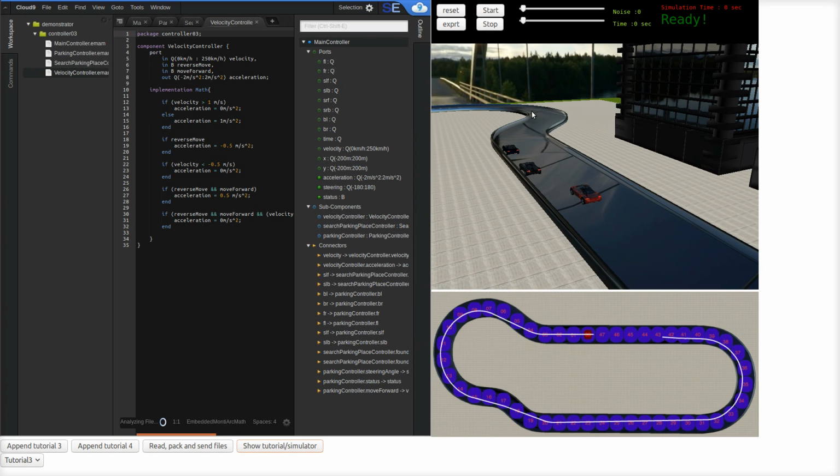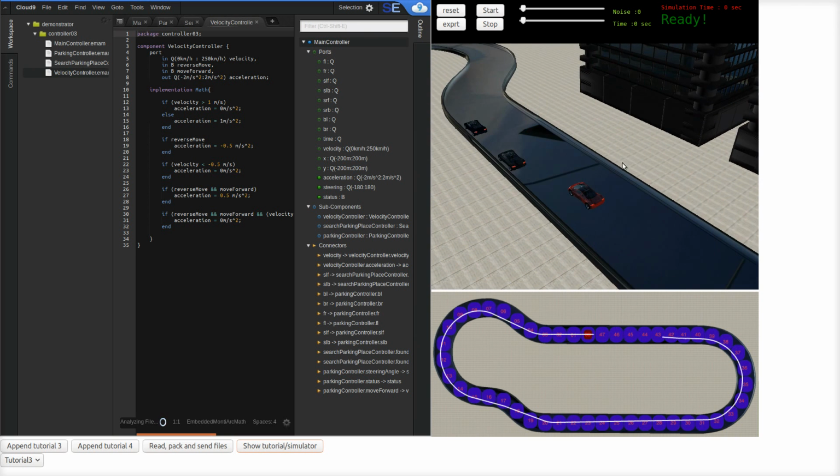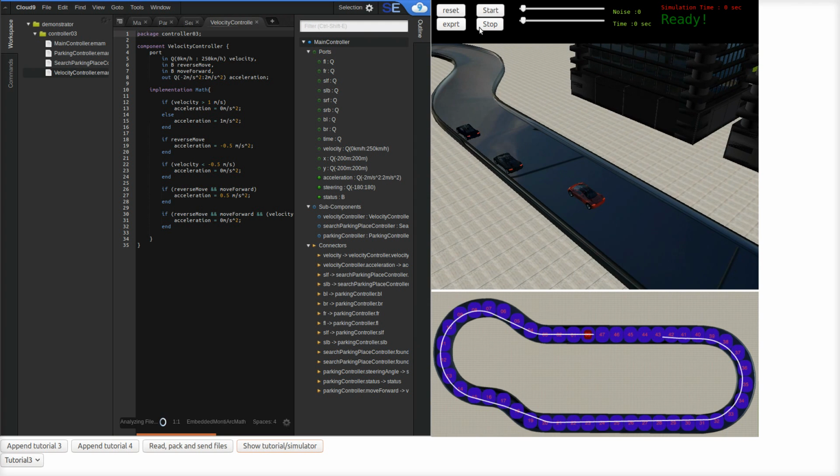You can see here the simulator and the trajectory builder. The simulator is already waiting for the simulation, and we can see here two cars, and the place between them. Okay, let's start our simulation.